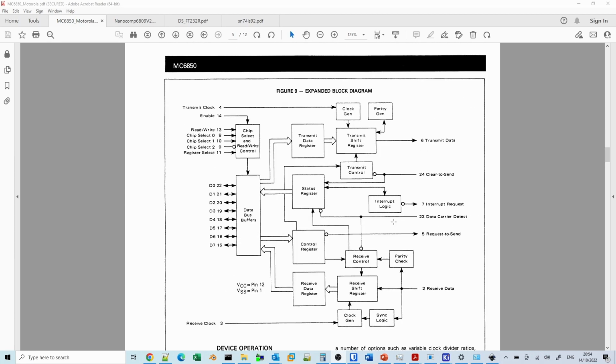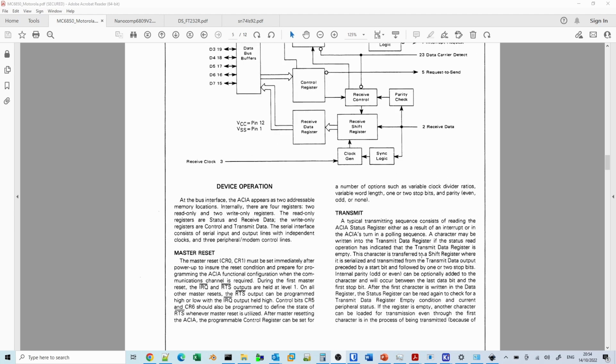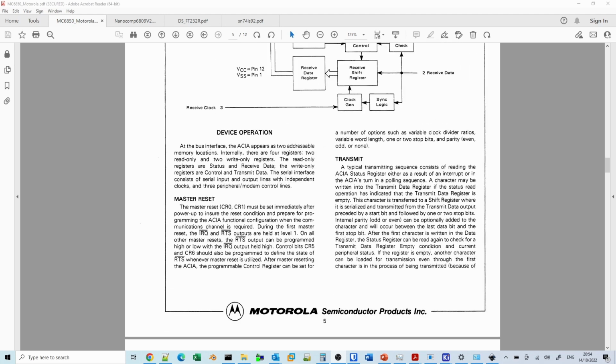There's a more complex diagram that shows all the various signals that are going on, but in general, to start with, we're only going to look at transmit data and receive data. We won't worry too much about the hardware flow control to start with. We'll just send and receive data.